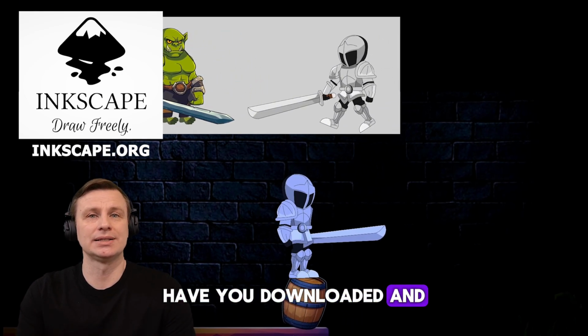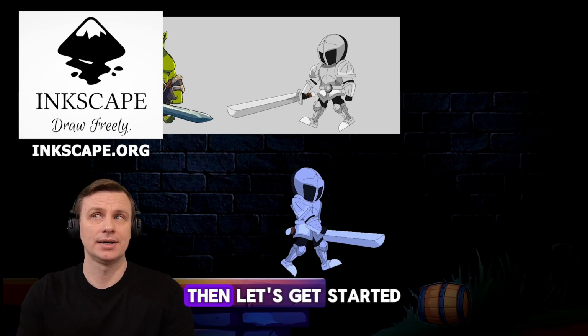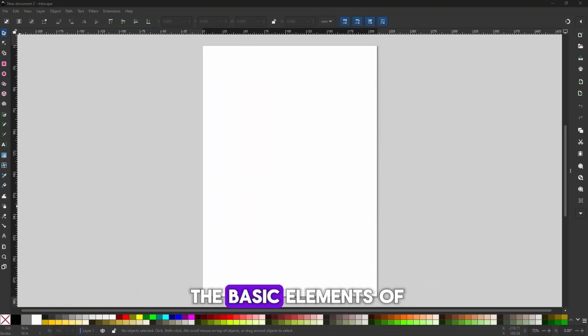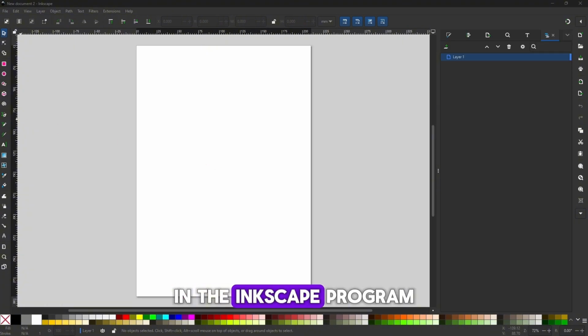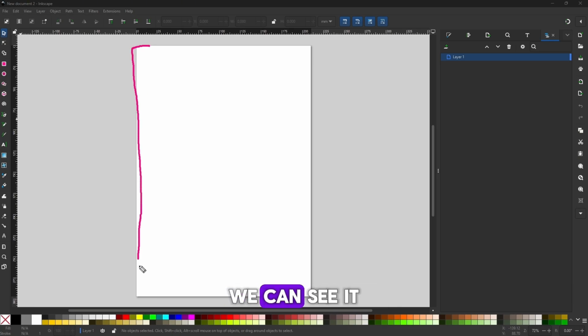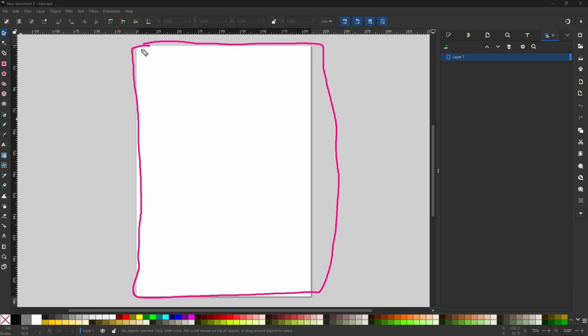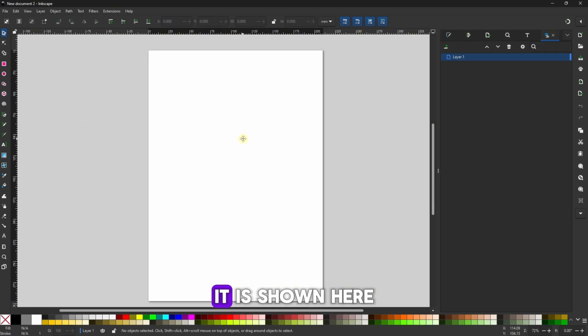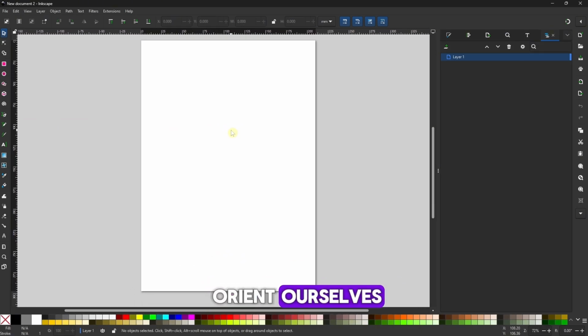Have you downloaded and installed Inkscape yet? Then let's get started. Before we start using Inkscape, we need to learn the basic elements of this program. In the Inkscape program, we have a canvas. We can see it in the center of the screen. Our drawing does not necessarily have to fit within this canvas. It is shown here just to help us orient ourselves.